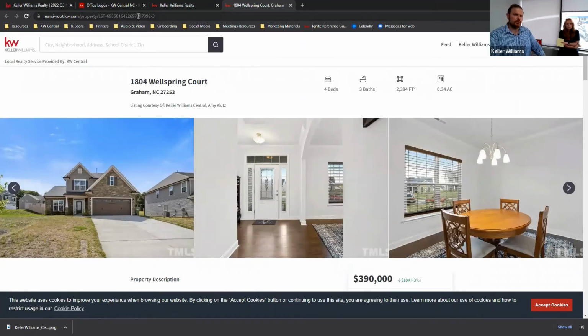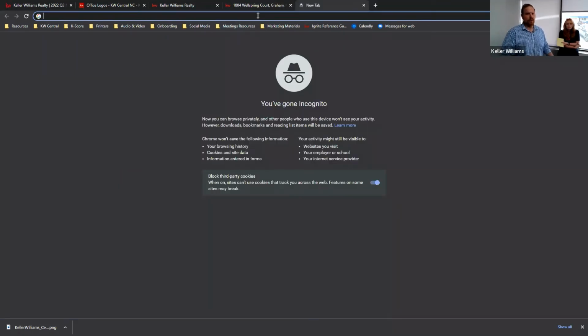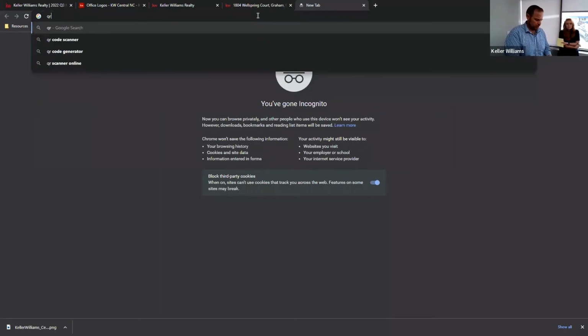So once we go to her site, we can take the whole address up here at the top, and we're going to copy that. And again, on your side, just go to your KW site, put in the address and find it so that you have it. Open up a new tab, and I'm going to type in QR code generator.